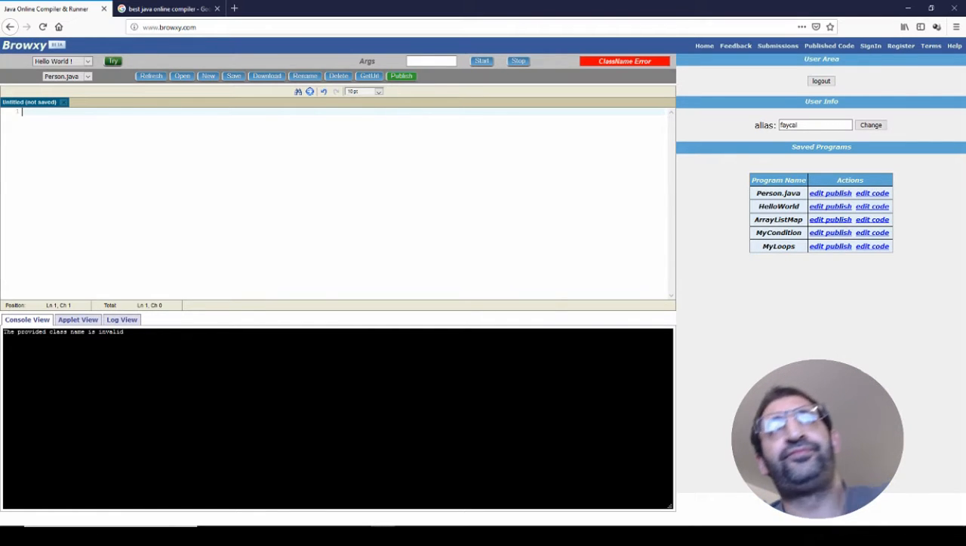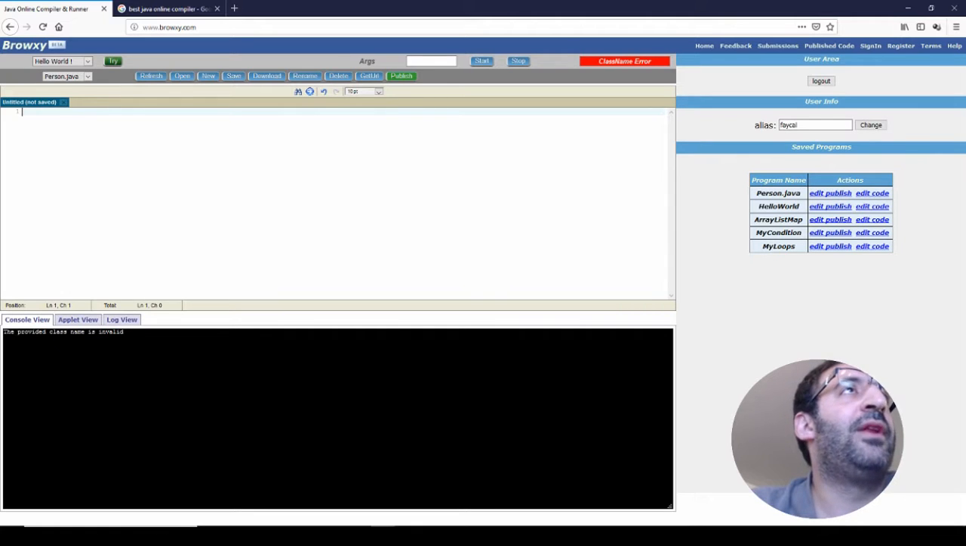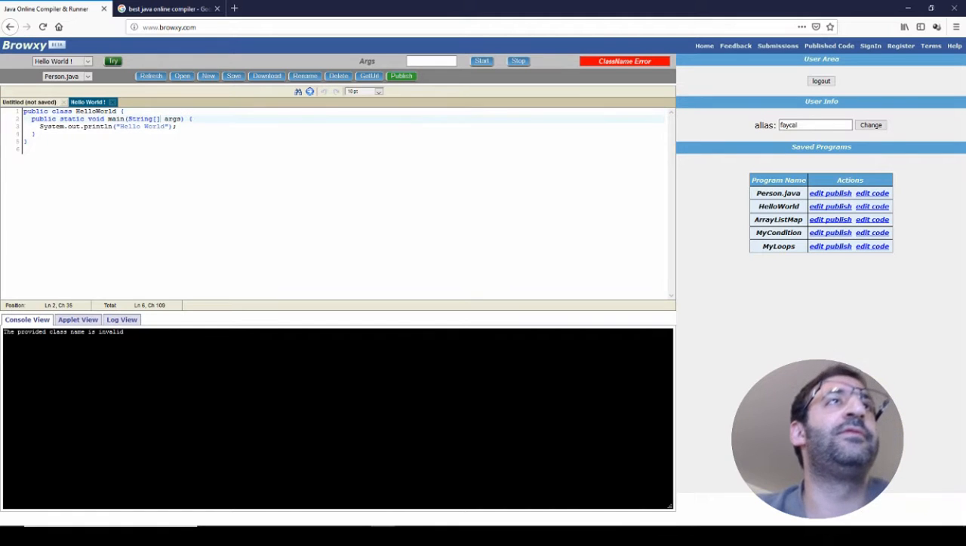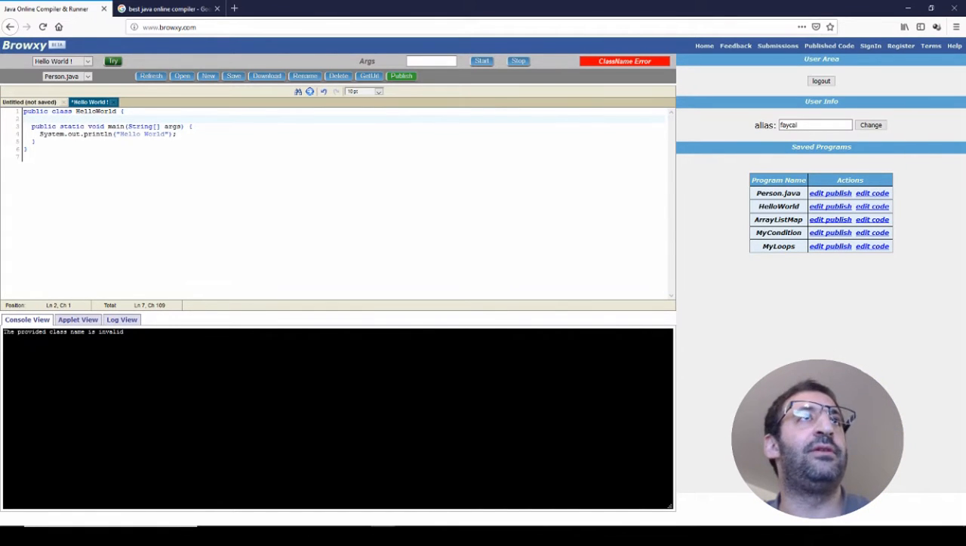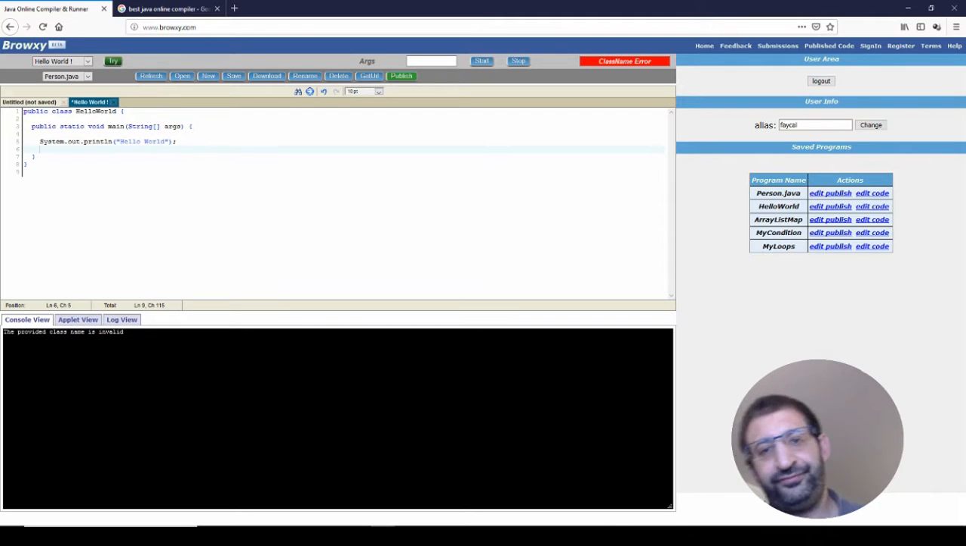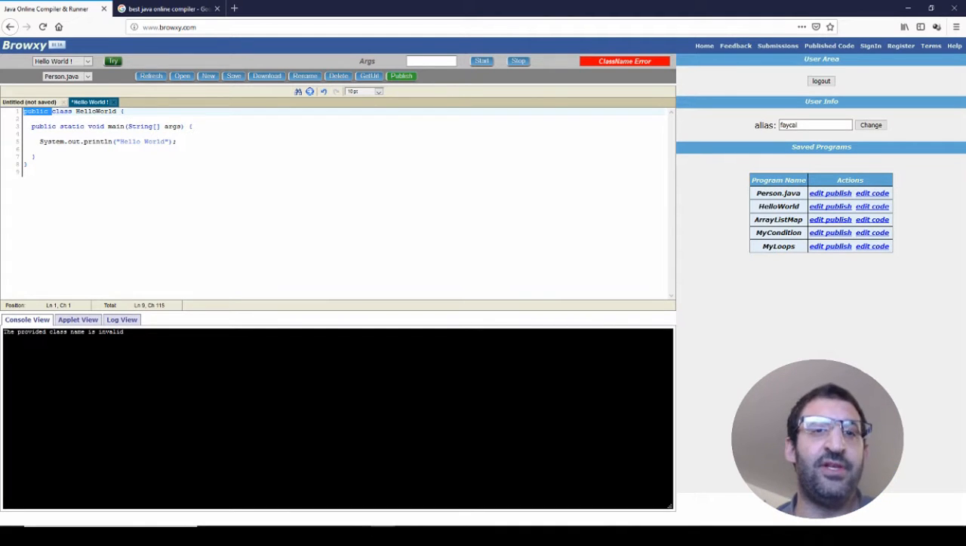So let's start. For our first program, I will choose a template, for example Hello World. And I will explain line by line what it means. Here in the first line, we have two keywords and the name of the class. The first one is public. Public is the visibility of your class. The visibility defines where you can use your class.